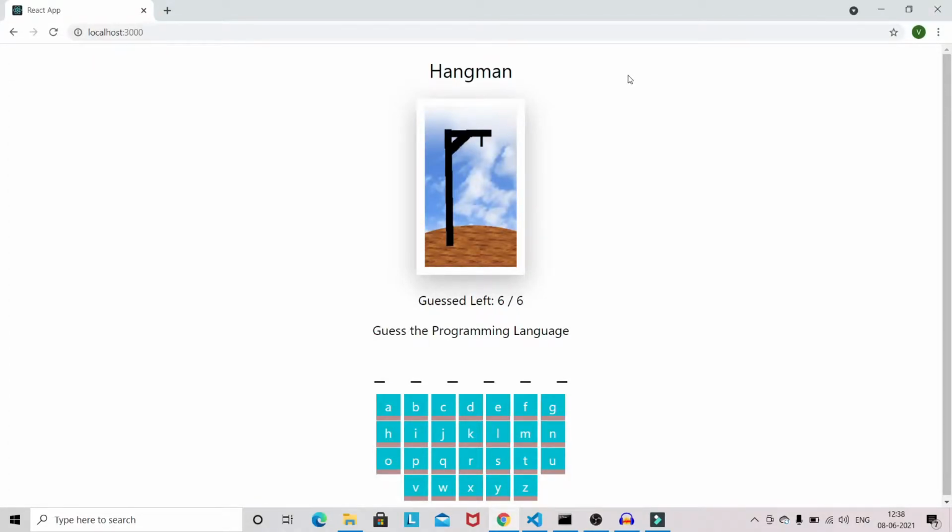In this video, we are going to build a hangman game. I hope you remember this game from your childhood memory. We used to play this game a lot in our childhood, and I guess you know how to play it. In this game, you have to guess the word. Here we have to guess the programming language.